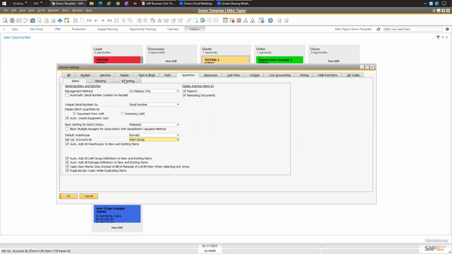But now there's a native option under the inventory tab, open item master data instead of bill of materials. I find that even if you're in production, you probably want to go to the inventory tab or somewhere else. You don't necessarily want to go directly to the BOM. If you do want to go to the bill of materials, you could just go to the item master data and then right click, go to bill of materials.